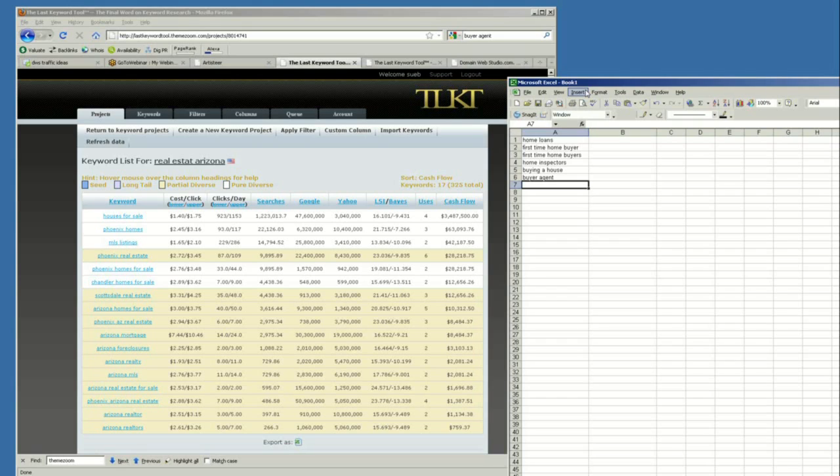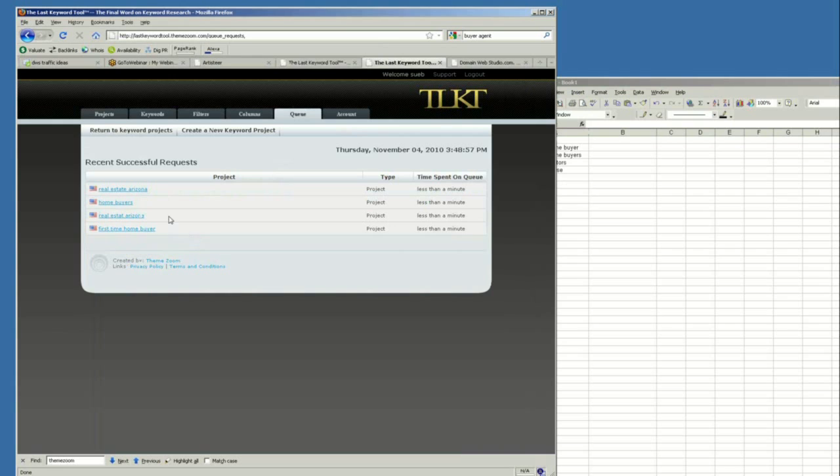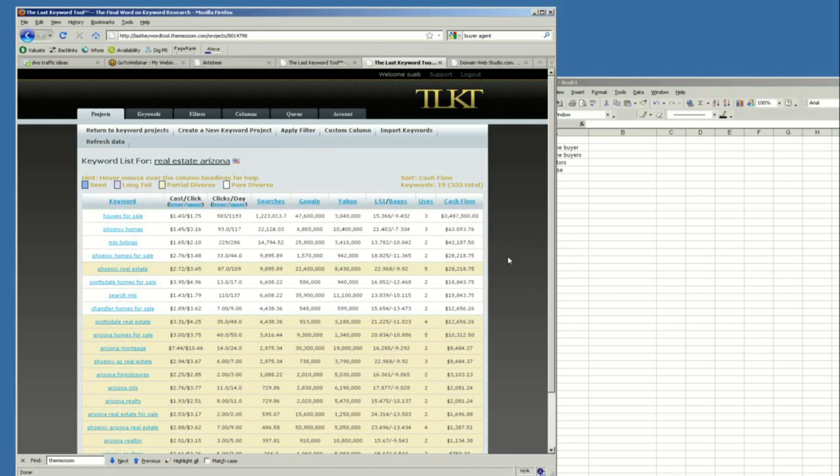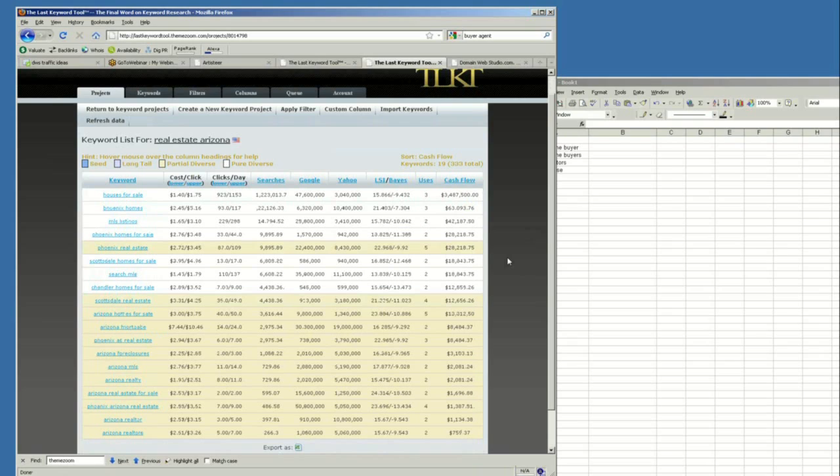Absolutely. Has that other keyword project popped? I just want to compare the two screens and see if the other one's finished. That one should be done. Yeah, there we go. So it's brought back more. So we've got houses for sale, Phoenix Homes, Search MLS.